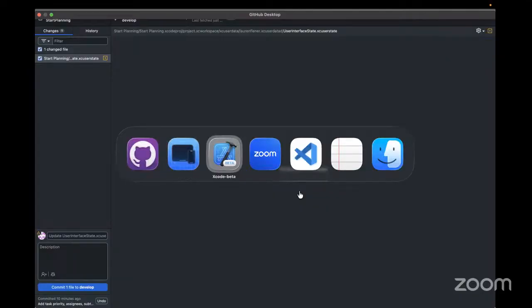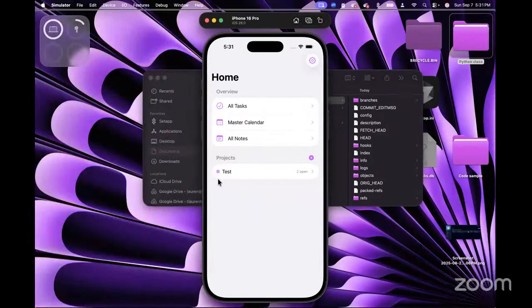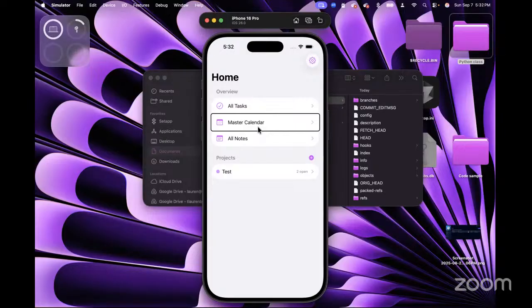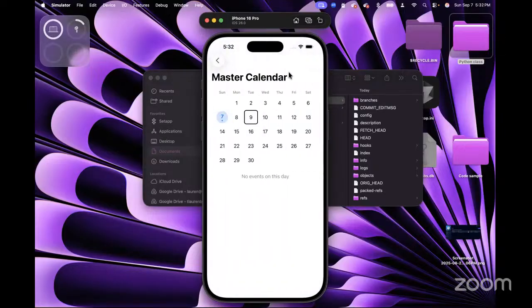Okay, let me check the scope data. Scope simulator, iPhone 16 Pro, iOS 26. Heading, all tasks button, master calendar button, select September 9th. No. Weird. Why is it not showing my changes?